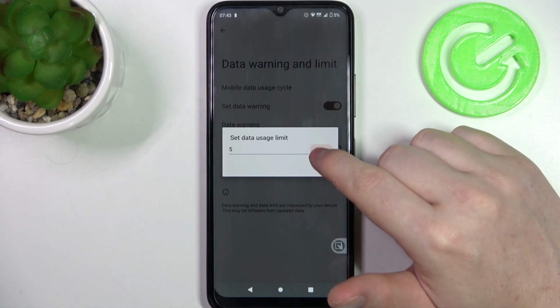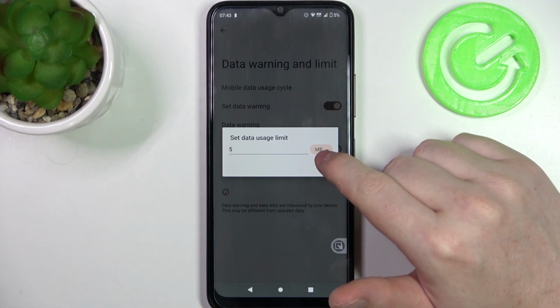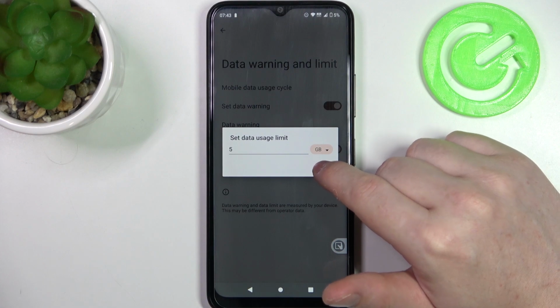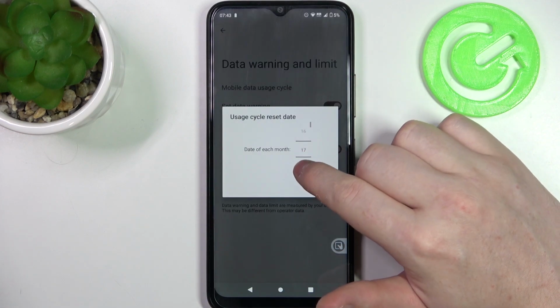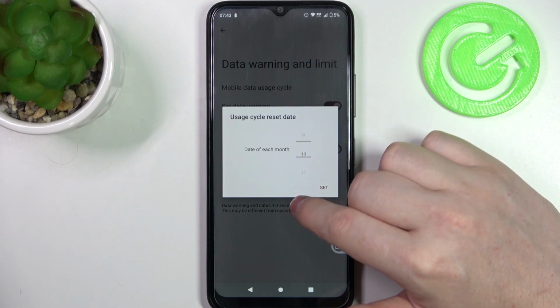Adjust the limit size. You can change between megabytes and gigabytes. Keep in mind that 1000 megabytes is 1 gigabyte. When you're ready with your limit, you'll be able to change the mobile data usage cycle. So you can pick when the limit restarts each month.